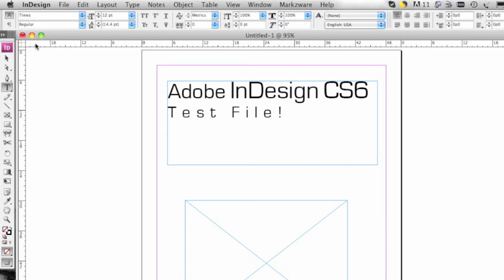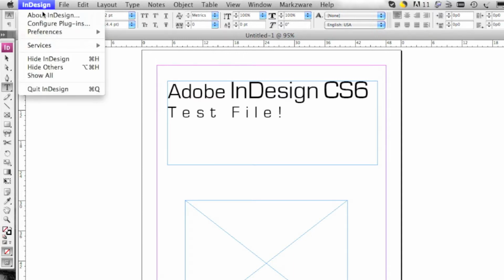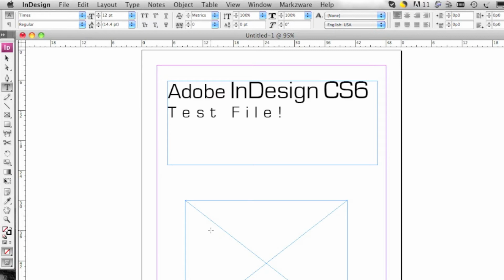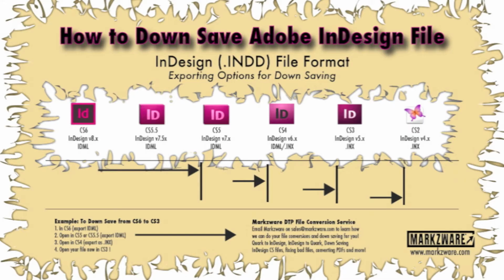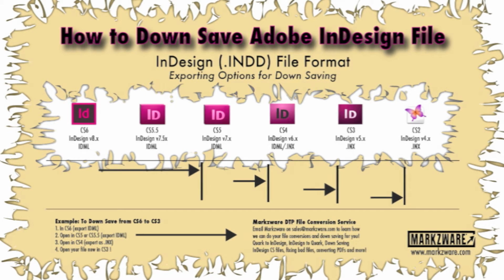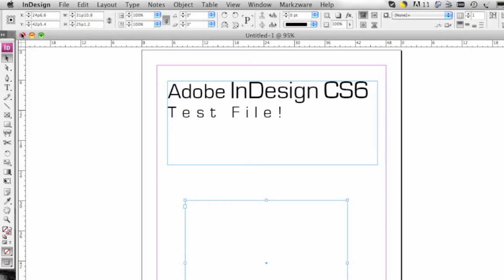Now, of course, we should have added that image back in way long ago. But you see here what a process that actually is. So you can lose a lot along the way, so you're better off having everything updated. But you can open a CS6 file in CS3. You just need to export IDML along the way, and then at a certain point in CS4 export .inx, and then you can open in CS3. Or you can use that in combination with some Markzware tools and get it open as well.